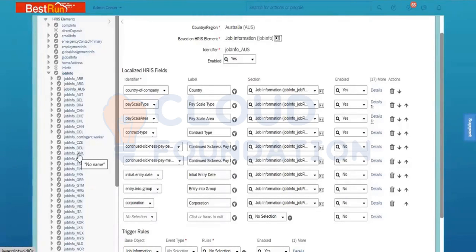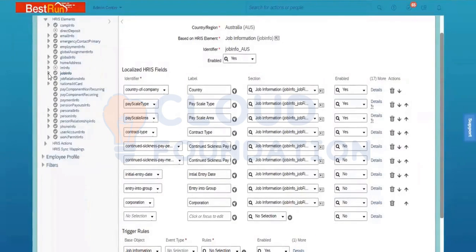Then we need to go and create that custom field for that particular country. If the customer has not specified it, it is our responsibility to ask the customer whether this field is applicable to all countries or only that particular country. Same thing when you go to job information.